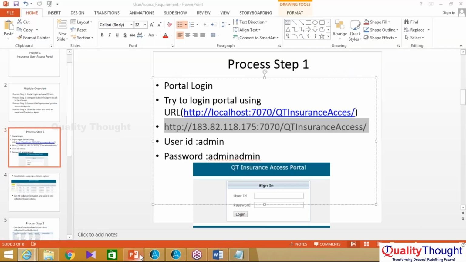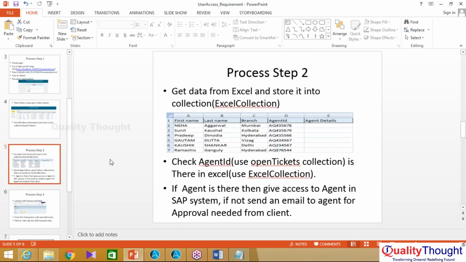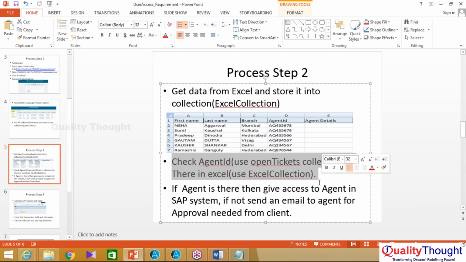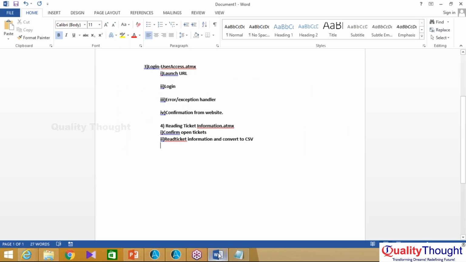The next thing they have mentioned here is, once we get all the ticket information, store it into collections, open tickets. Now get data from Excel. This Excel we haven't got till now, but we will get it by tomorrow. We are going to create one Excel sheet, so we will get that Excel sheet by tomorrow. Based on that, we need to do this operation. So that is going to be our third task, fourth task. Four is already completed, so five.